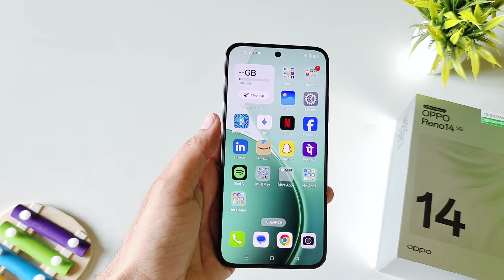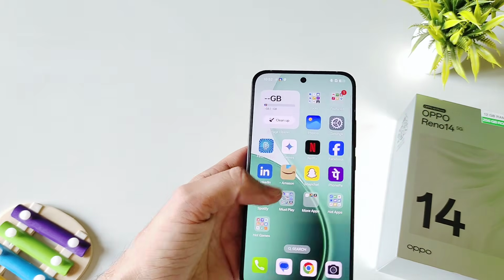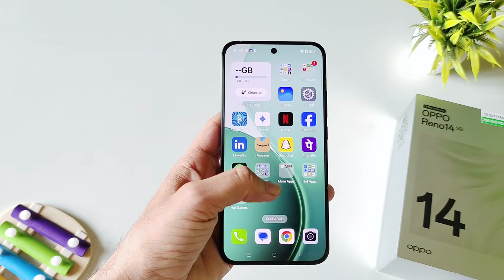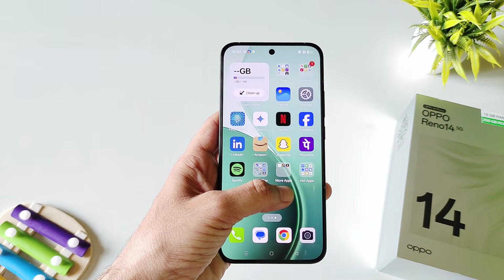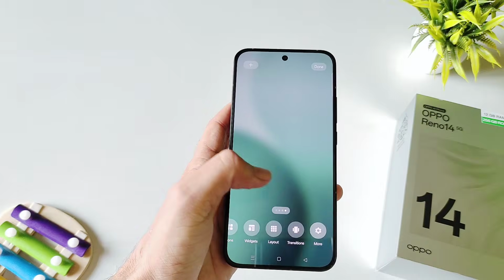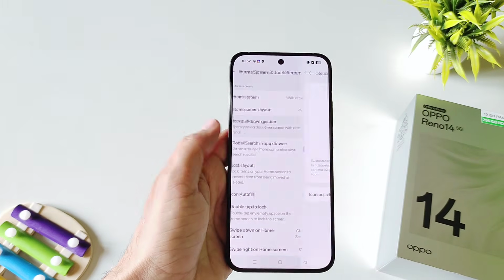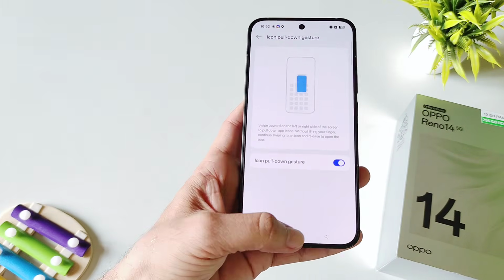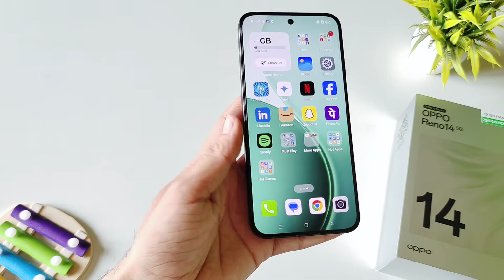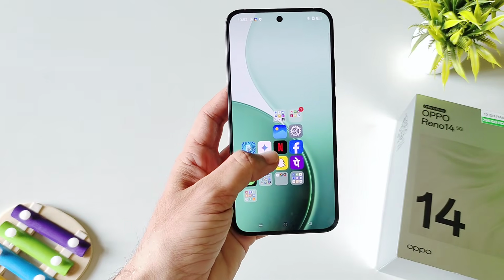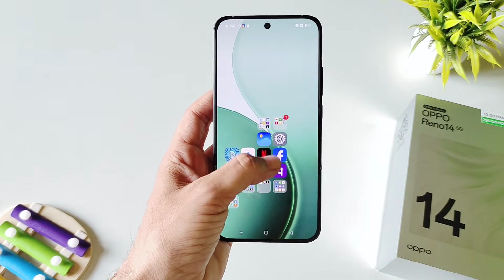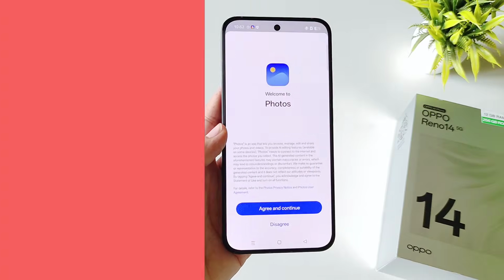When you are on the home screen, you don't have to reach at the corner to open any of these applications. There is a gesture for this. Tap and hold on your home screen, select more and then select icon pull down gestures. Enable this. Now whenever you are on the home screen, you can swipe up from either side. Then it will drag all your applications around your thumb, then simply open the application.